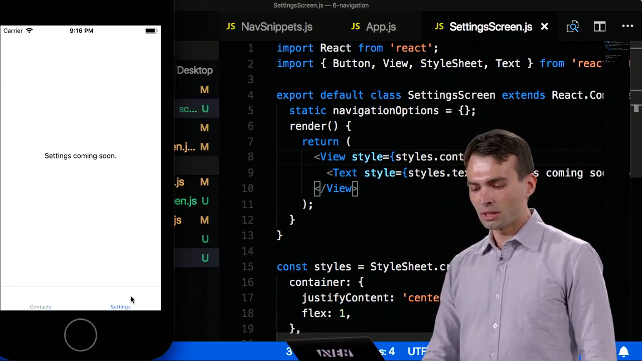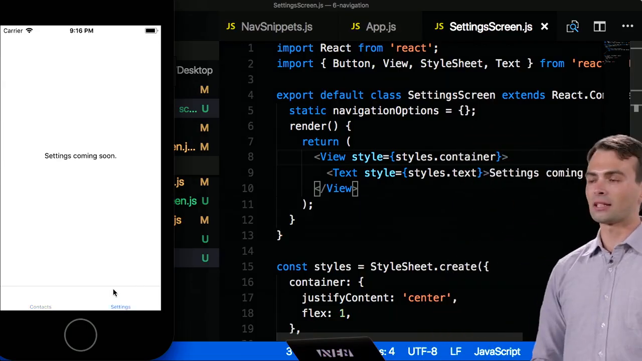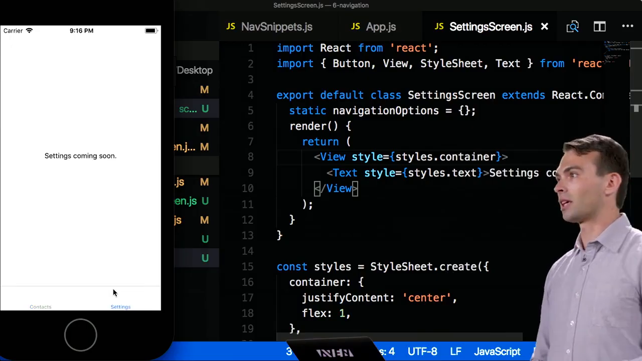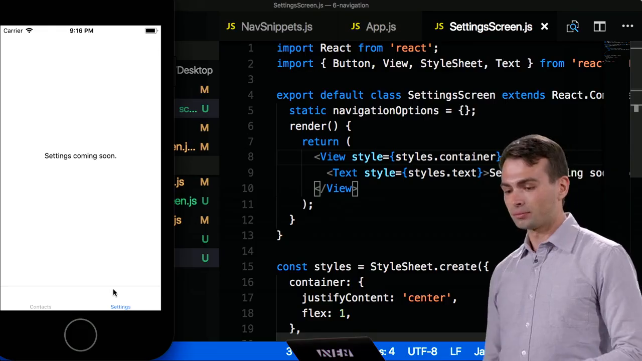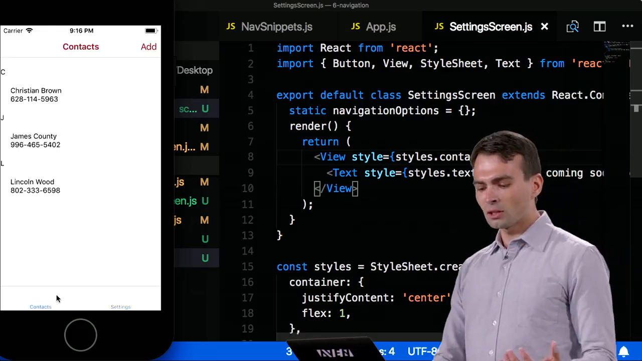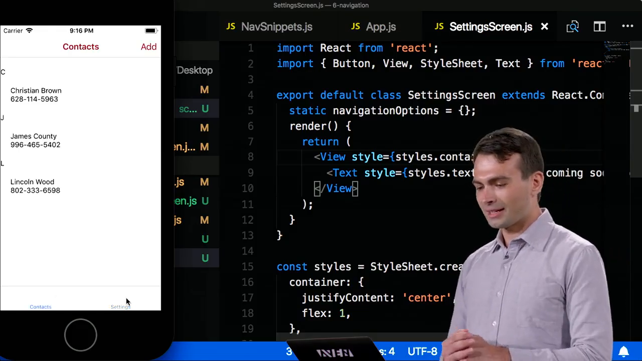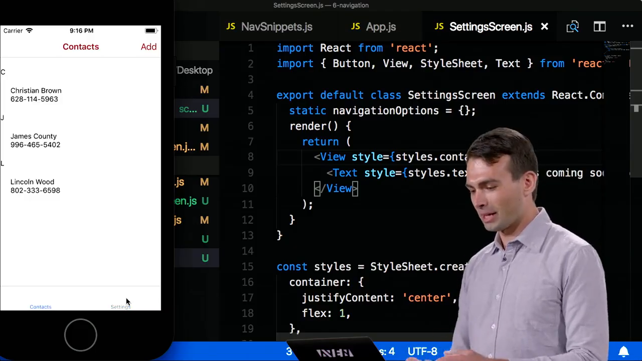The second tab doesn't even have a header or anything inside of it. And that's because we've switched entirely away from the other navigator, and the header was provided by the stack navigator. So these tabs are looking kind of ugly. Let's go ahead and theme them a little bit.